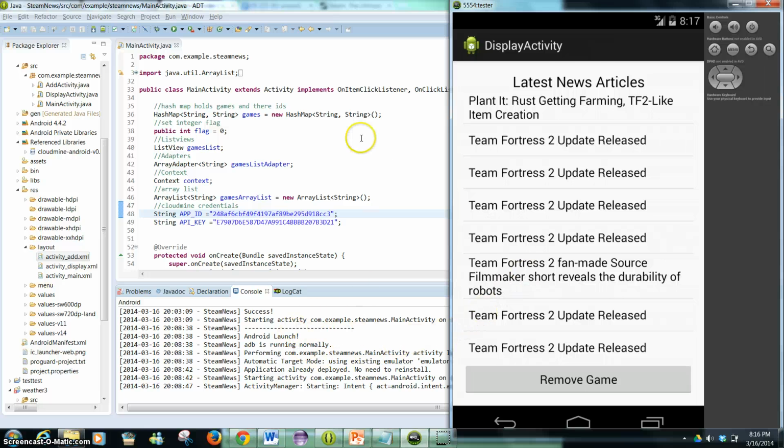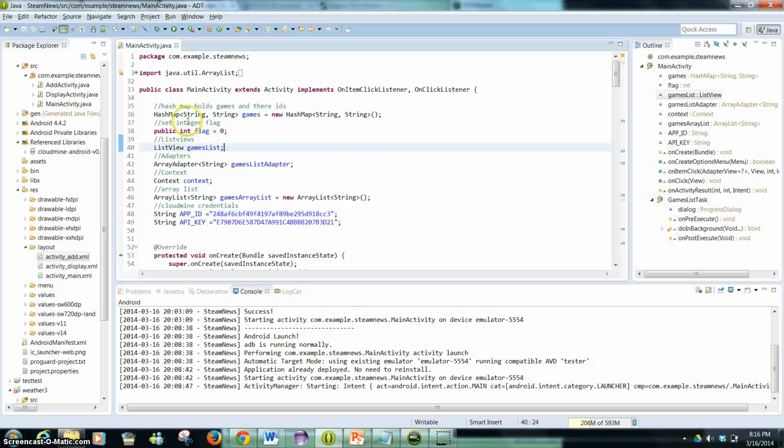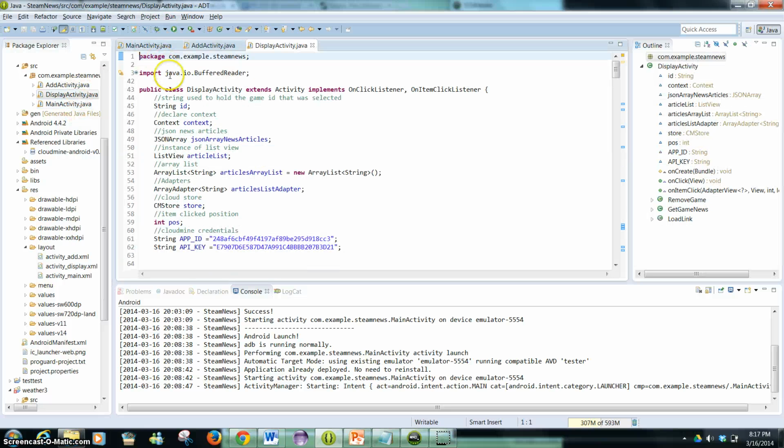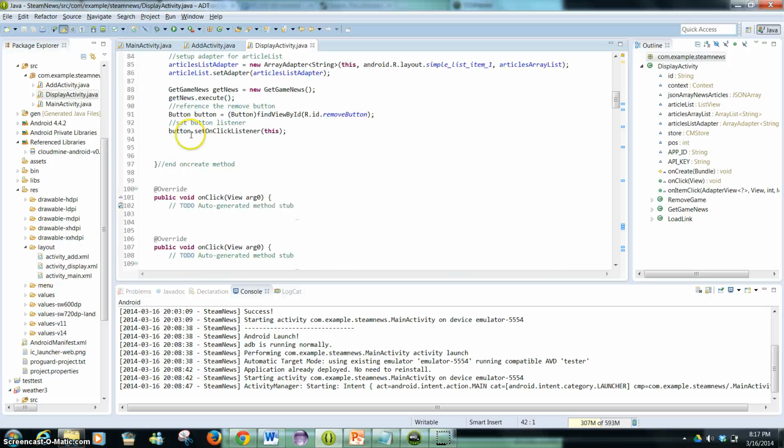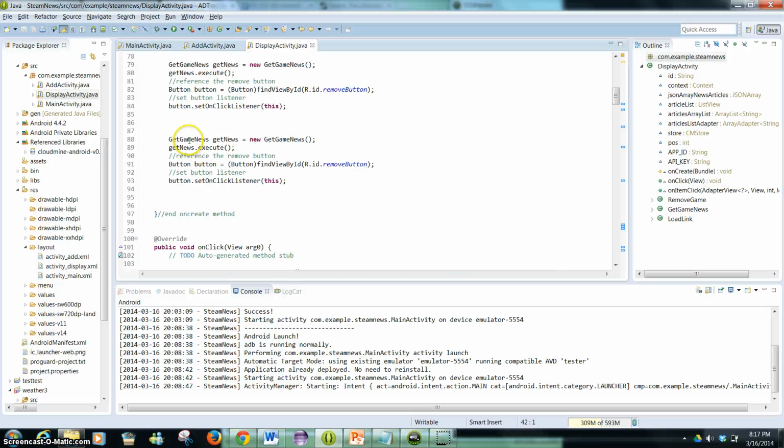And let me take you through the code here. Here's our code. We have 3 different activities. I've got a main activity, an add activity, and a display activity. The main activity, that's the main user interface that launches with the game.